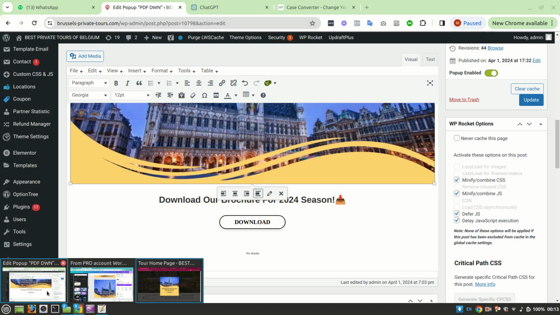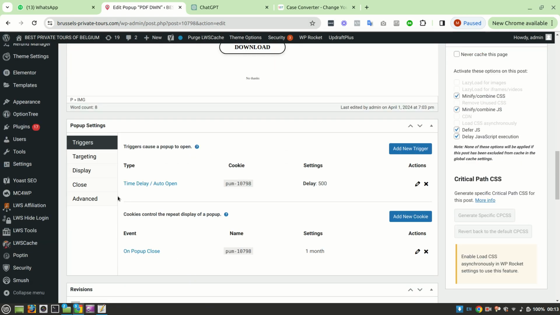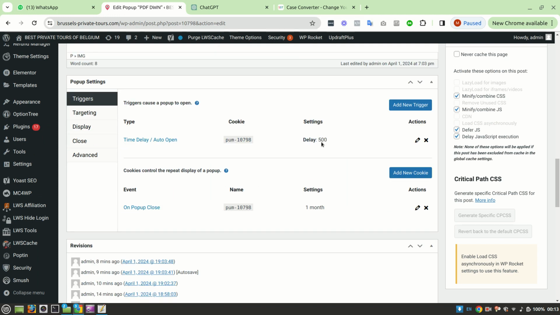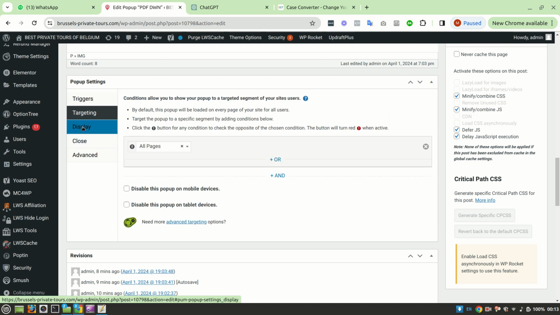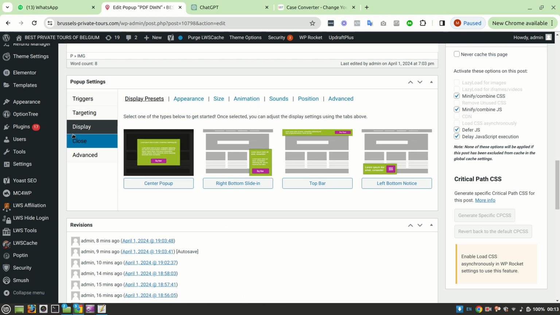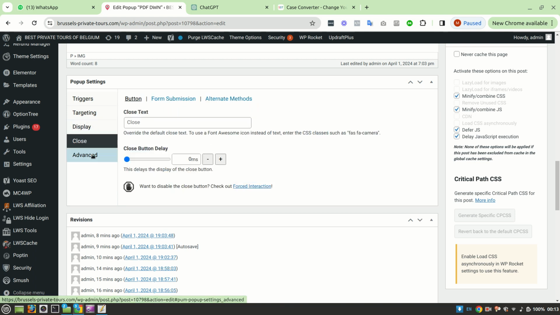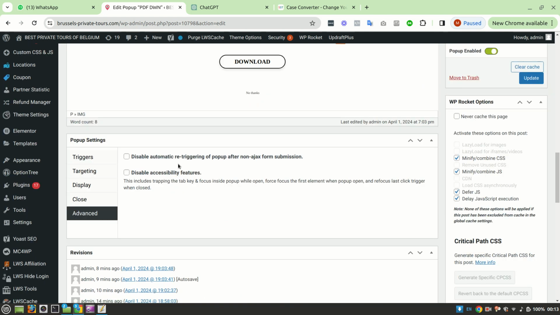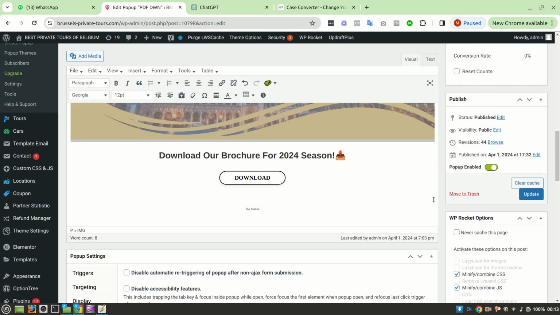Okay, then here are the triggers, and the opening trigger is time delay of 500 milliseconds, and if anybody closes it, then the close option will be here. Targeting all pages, display center pop-up, close. Okay, those settings are not important here.